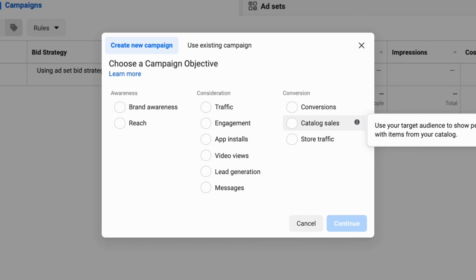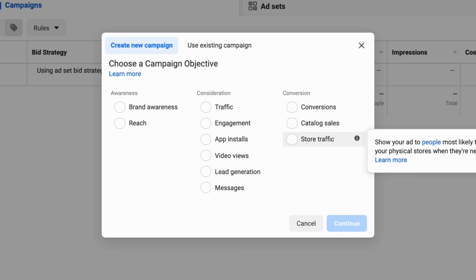Catalog sales uses your target audience to show people ads with items from your catalog. And finally, store traffic optimization shows your ad to people most likely to visit your physical stores when they're near them.